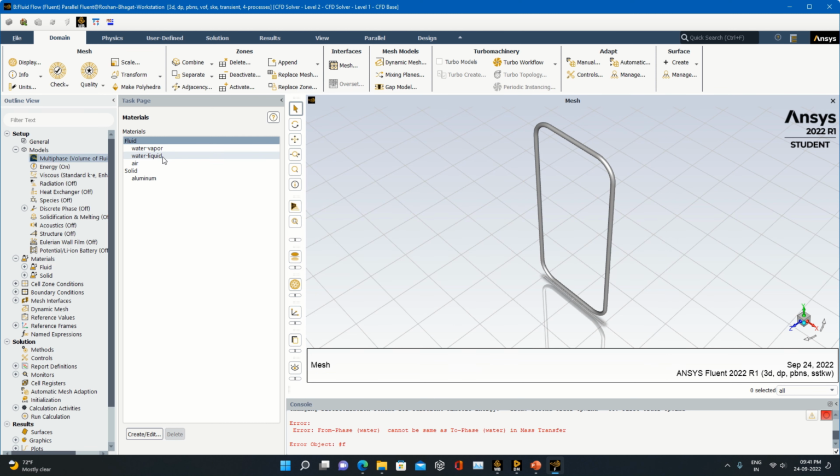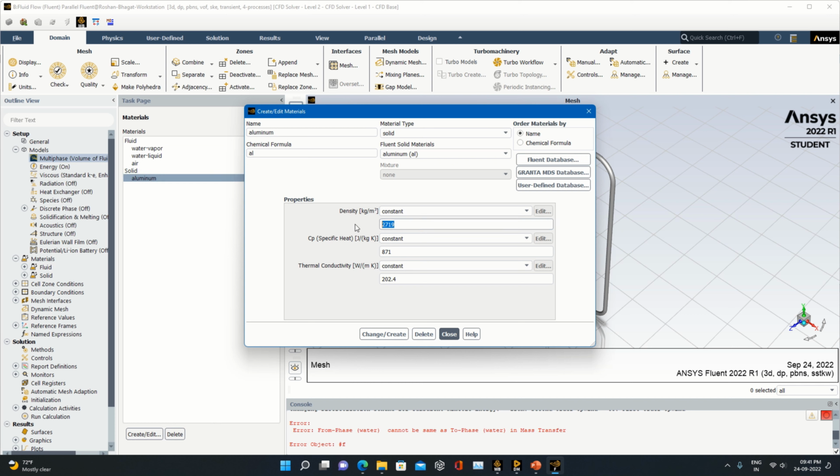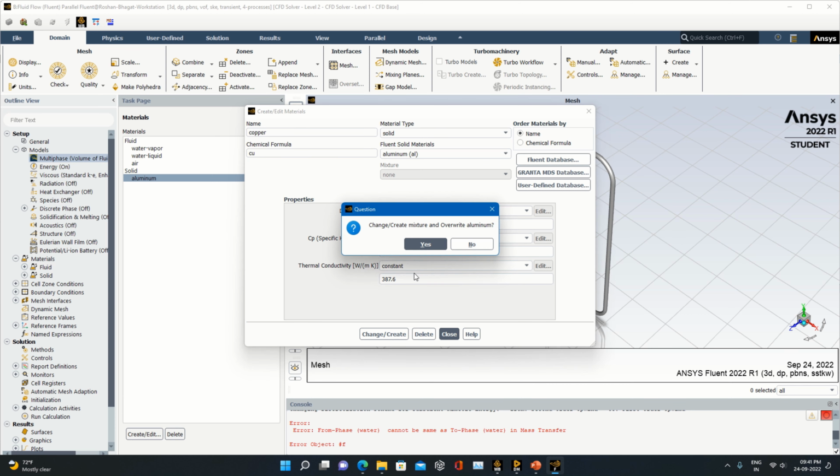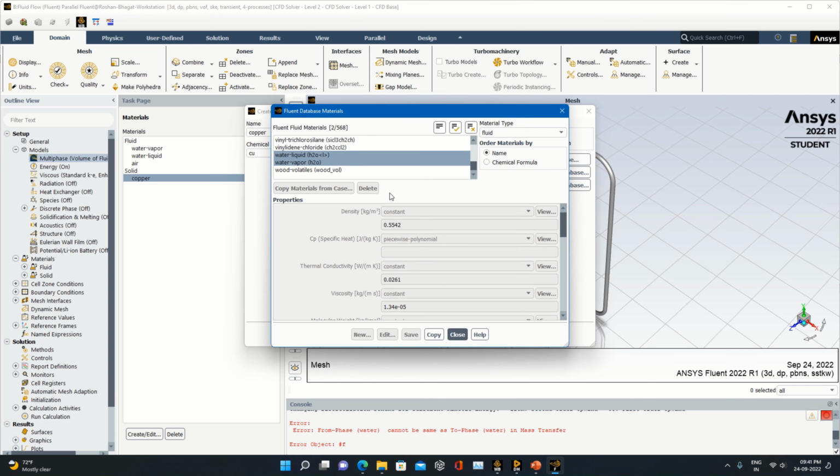Now you have water vapor, water liquid, you can select this 8978, 381, and you can select this 387.6. If you want to select copper material, you can make some variation, or directly you can go to the Fluent database, and through the Fluent database also you can change this value. So I made this change, now it will be copper instead of the aluminum which is there.